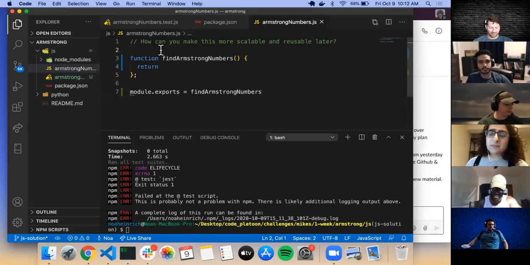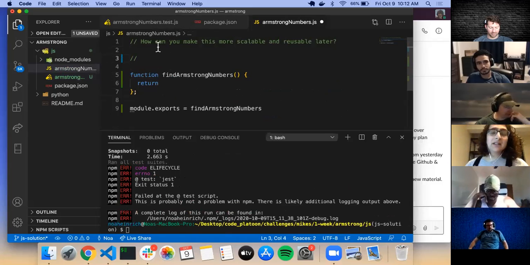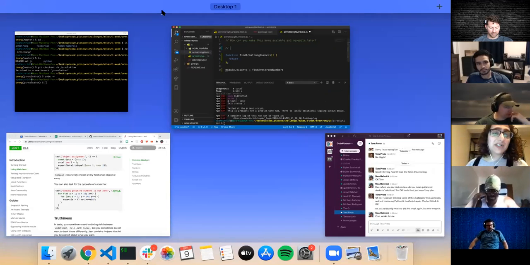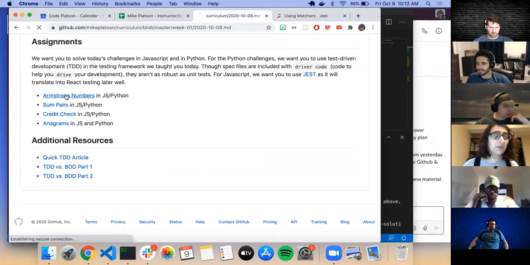All right, so let's do some pseudo coding here. Make sure we're breaking this down into as small steps as we can. So I'm going to go over the requirements one more time, just so I know I'm getting them right. That's not it. Where's Armstrong numbers?